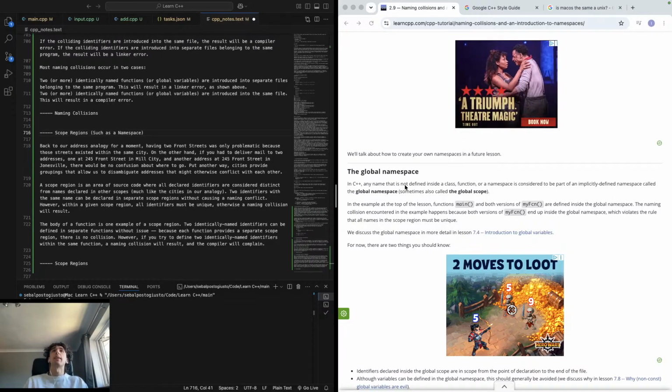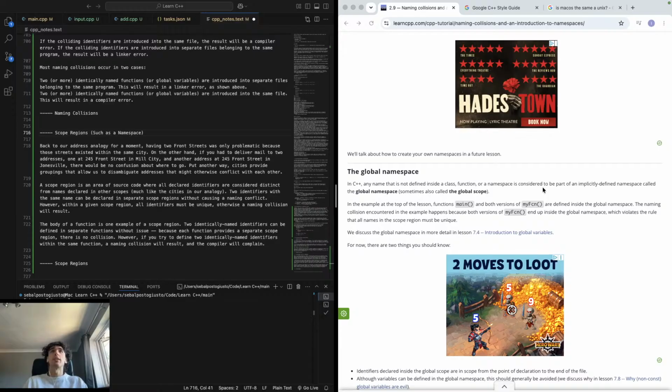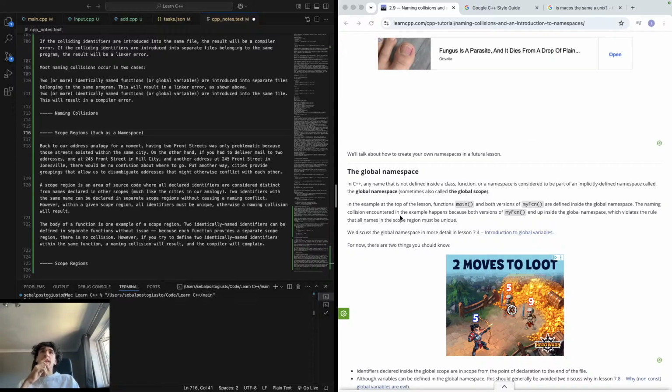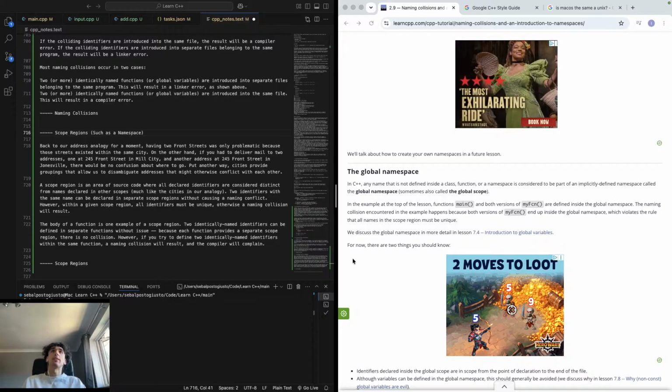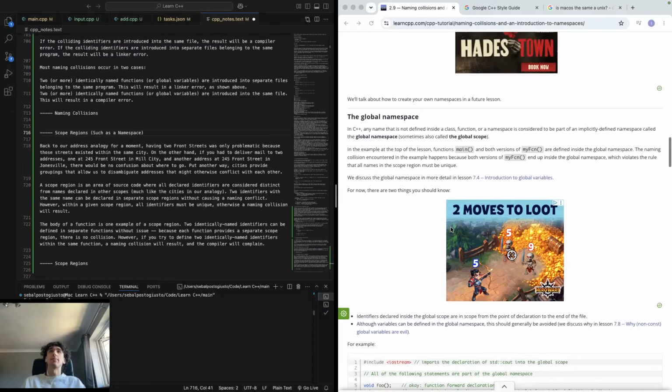In C++, any name that is not defined inside a class, function, or namespace is considered to be part of an implicitly defined namespace called the global namespace, sometimes called global scope. An example is the function main at the top of the lesson. The naming collision encountered in the example happens because both versions of myfunc ended up in the global namespace, which violates the rule of names being unique. We will discuss this in a later lesson.